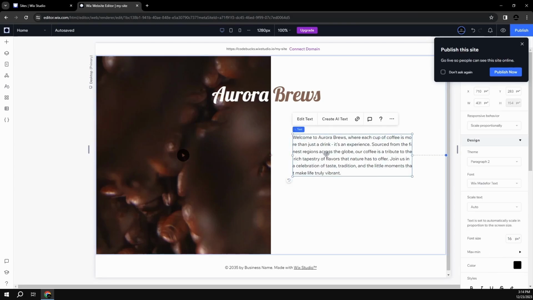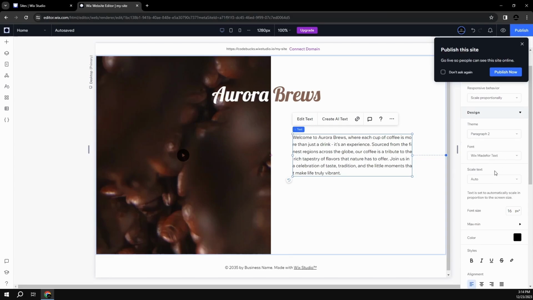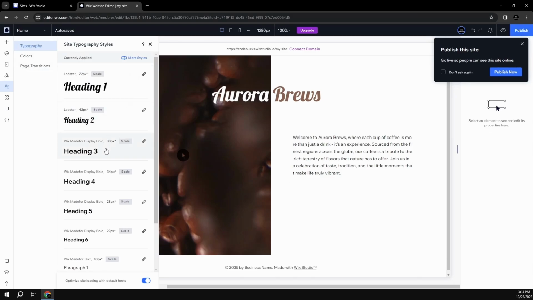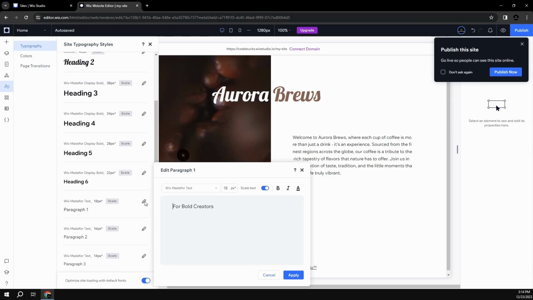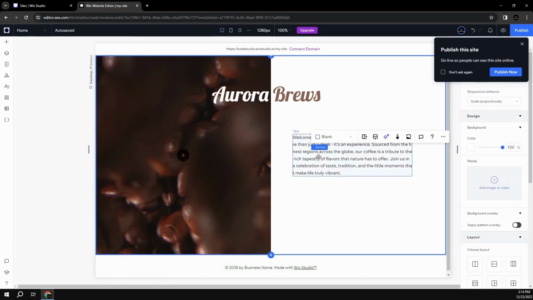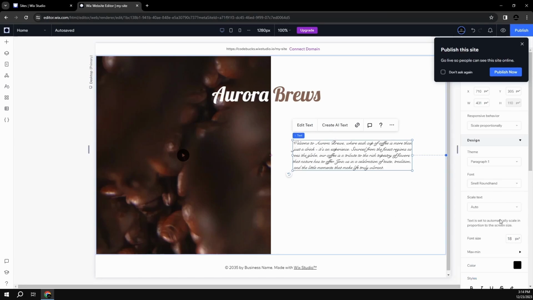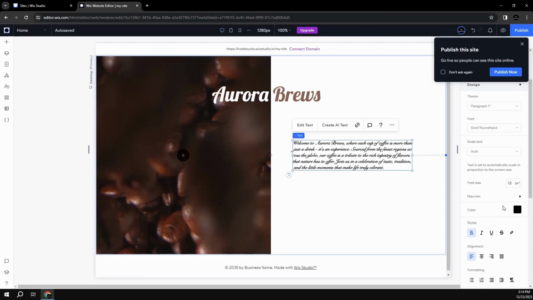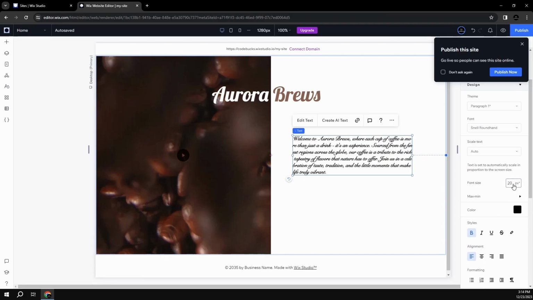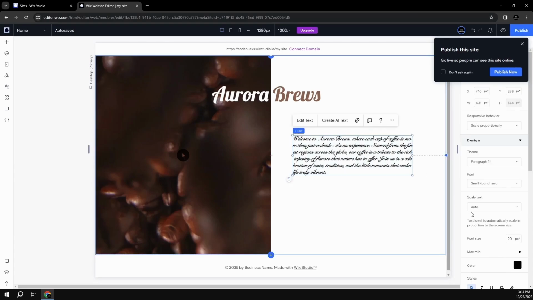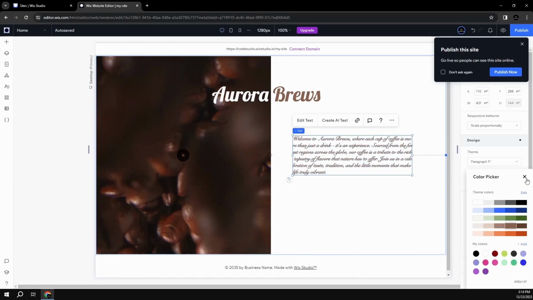Now for the paragraph, we are going to use a different font. So let's change its style from the site style. Go to the paragraph 1, click on edit, and in the font, let's use Sniglet Round Hen and click apply. And for this, let's select it to paragraph 1. Let's make it a bit bold and increase the size to 20. Let's change its color to brown as well.